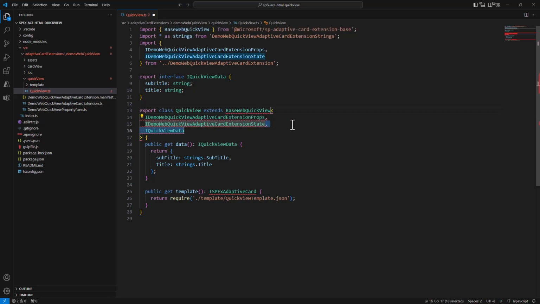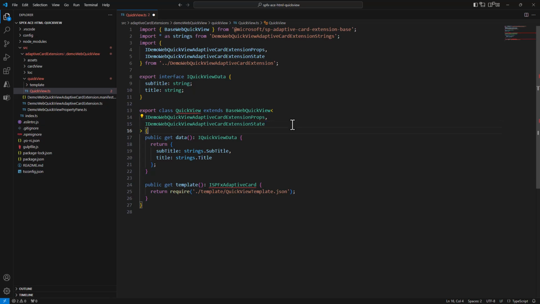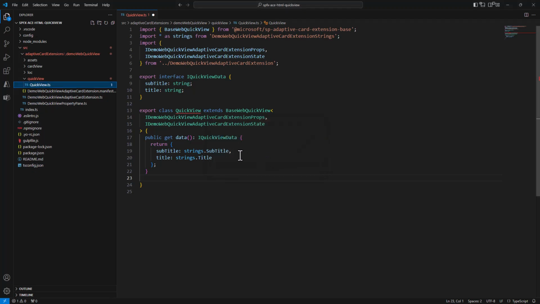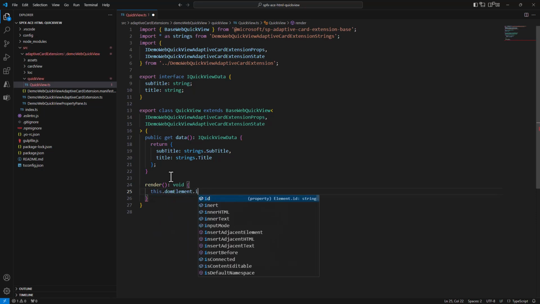By doing that, the quick view will not have anymore the quick view data interface. And instead of having the template method overridden to provide the JSON of a template, which we don't need anymore, and we can completely get rid of this folder with the adaptive card JSON template, we simply need to override the render method. So we can do something like that, render, and this method will be the one returning void and working with this.domElement.innerHTML.